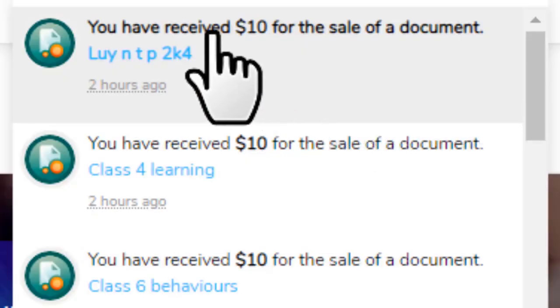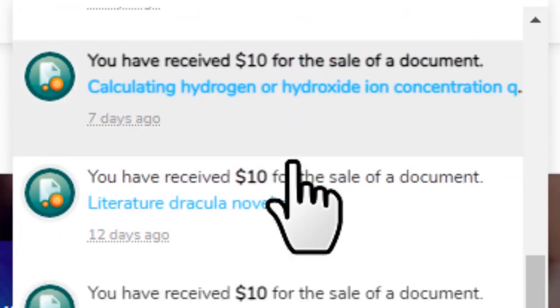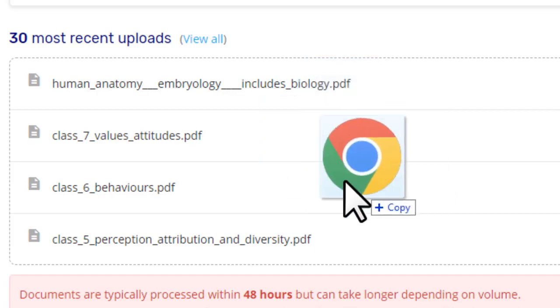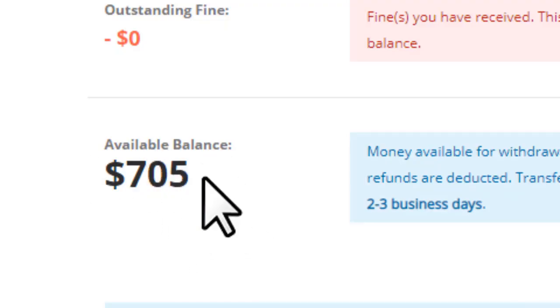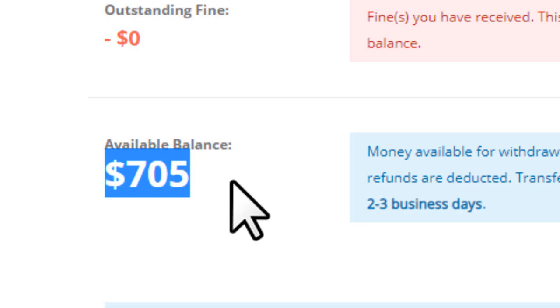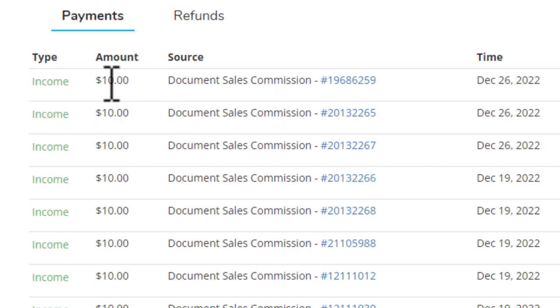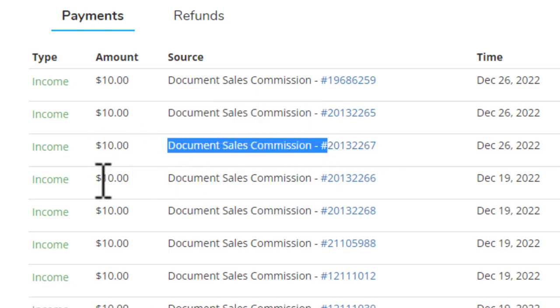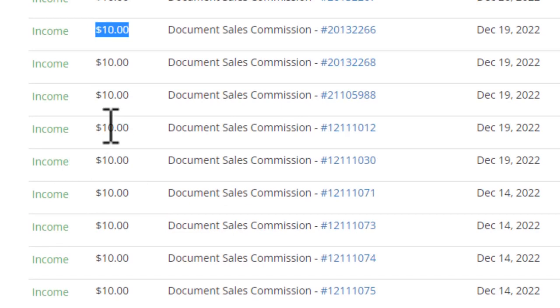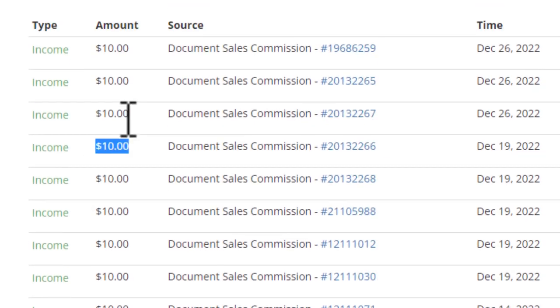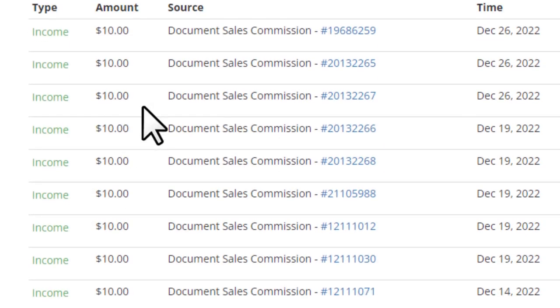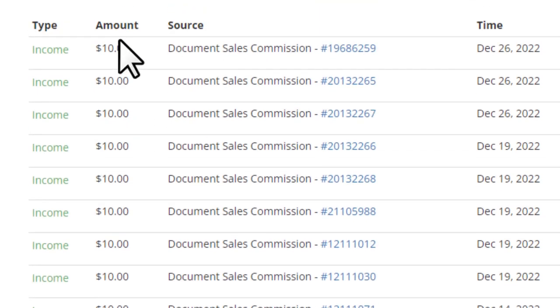How would you like to see notifications like these? All you want to do is just drag and drop a file right here. And boom! So as you can see, I've earned $705 by simply uploading some files. And if I go a little bit down, then you can see $10 for a document sales commission, $10 for a document sales commission, $10 for a document sales commission, and it's just constantly making me $10 completely passively. I'm not doing any work on this website. I just uploaded some free documents, and that's all I did.